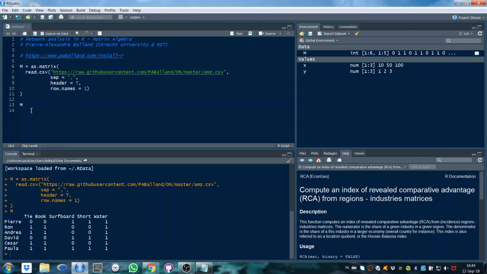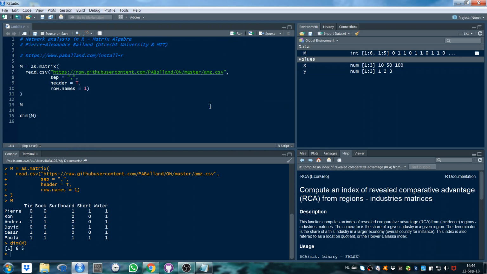The first thing that we can do is to check the dimension of this matrix. Using the function dim, D-I-M, I can check the dimension of my matrix. What I see here is that I have 6 rows and 5 columns. I indeed have 6 different customers and 5 different products. These are the dimensions of my matrix.